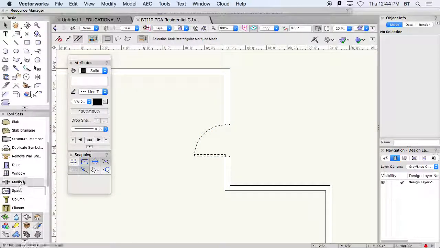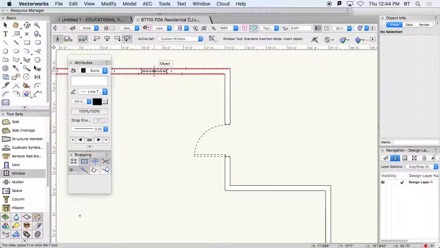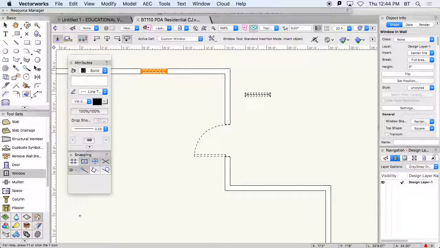Okay, windows act in a very similar way. So I can see that here's my window tool just under my door tool. I can select that. The mode menus along the top are exactly the same. So I can just click and insert the window, and then I want to orient it, and then it's going to insert my window in my wall. Up in my object info palette, it says window in wall. I can make my changes. Right now we are just doing plan view.